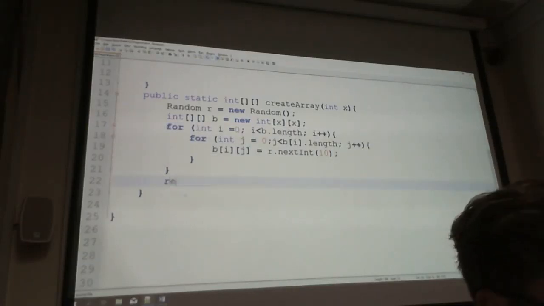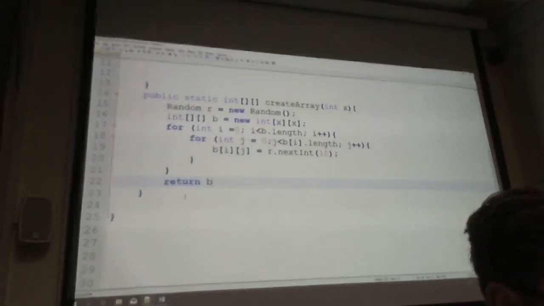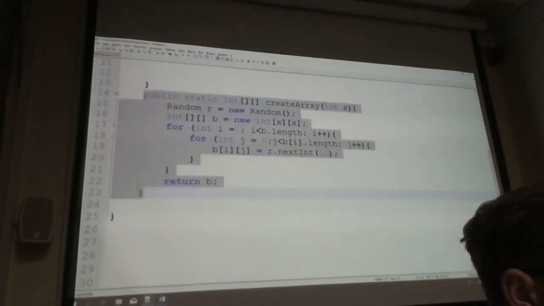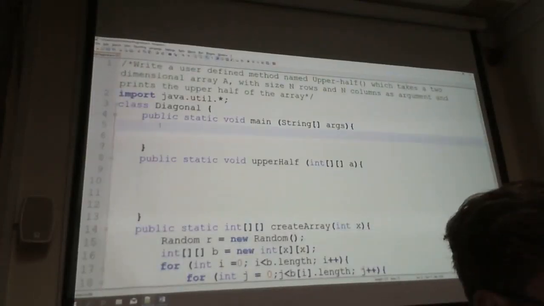And the last thing I want to do here is I want to say return b. And that'll just send back my array. So now that I've got that written, I need to go back up to my main method where I'm going to create a scanner.